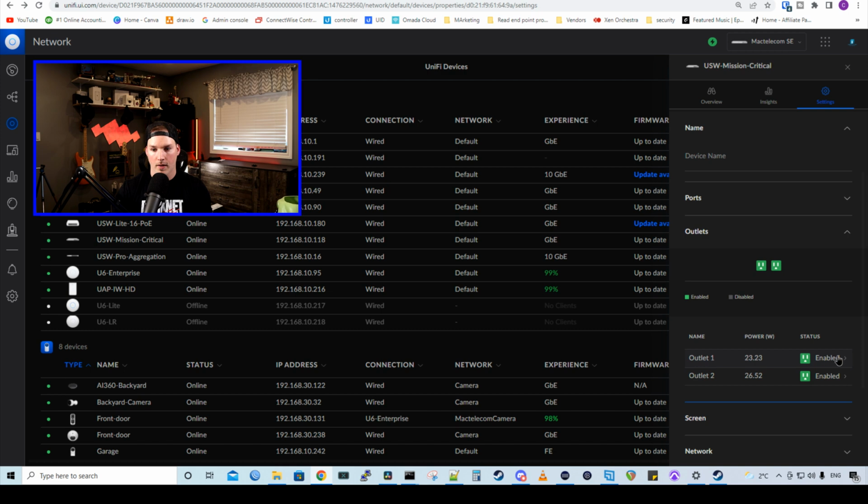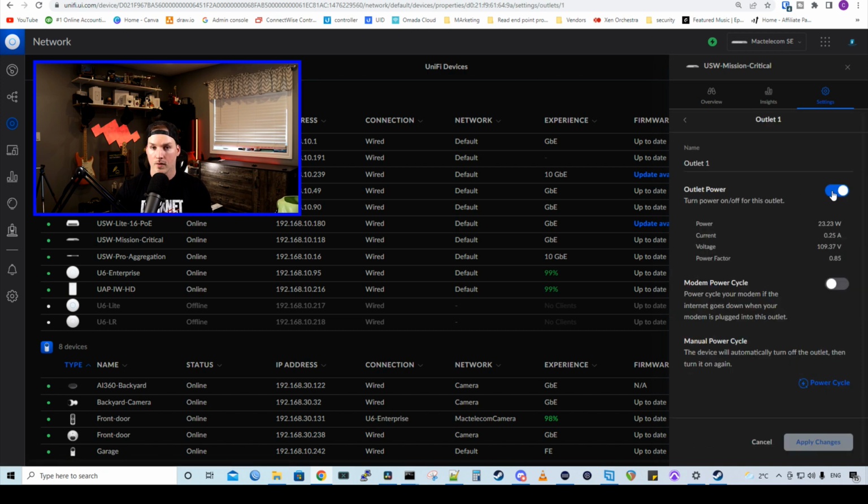We could click on one of the outlets. We could turn the outlet power off. We could name the outlet, which is great if you need to do troubleshooting or reset the port. So if you're using this port with your ISP modem, this could power cycle your modem if the internet goes down when the modem is plugged into this outlet. That's kind of like their smart power plugs or their smart power bar. And we could also do a manual power cycle.